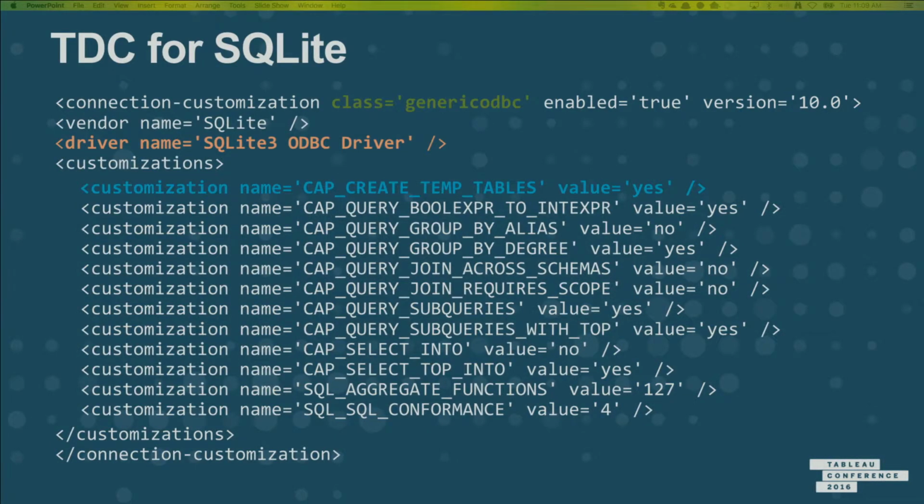And it really looks like this. So a TDC file is just an XML file. And what it says is, hey, I'm connecting through generic ODBC. That's sort of our internal way of saying, I'm using other ODBC. And the next thing it looks for is a driver name. So SQLite ODBC driver. If you open up your driver manager and look at the driver, it'll actually give you the name.